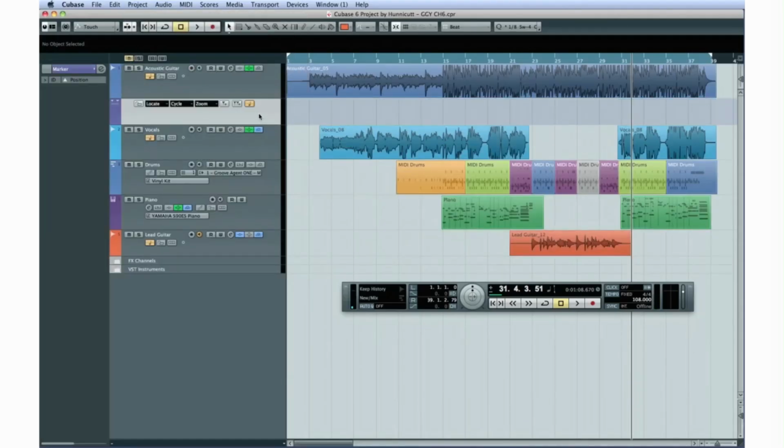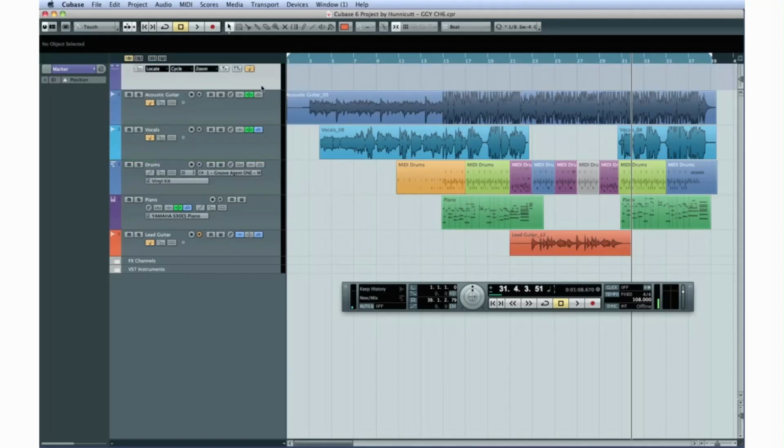I simply click and hold on the marker track, then drag it. The green line shows where the track will be dropped. Now, I'll create markers for the start, end, and solo sections of the song. Position the cursor at the start of the song and click the Add Marker icon. Do the same for the end of the song.